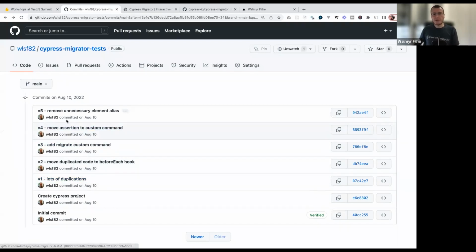And for the important commits, I put in the commit message a V and a number. So V1, V2, V3, which are like the versions, let's say, of these test scripts while I was creating them. And the V1 is lots of duplications. So this is the name of the commit. I have created some tests with lots of duplications.